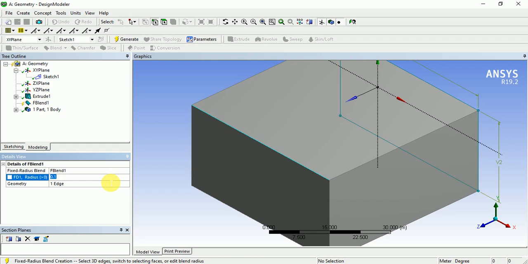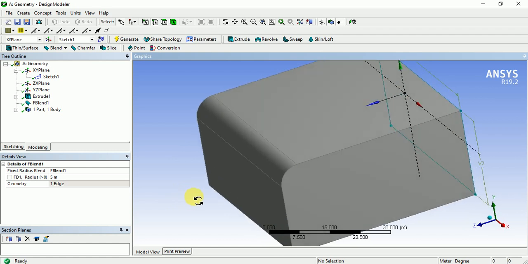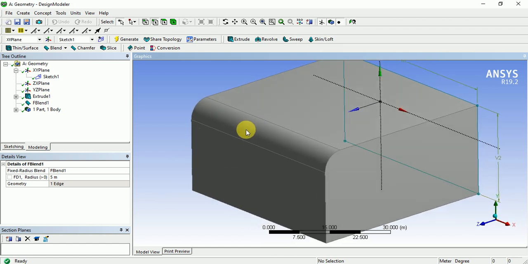Now I'm going to change the curvature radius. I'm giving a 1 meter radius. Now finally we are going to generate. See, we can see the changes, and again I'm going to change it to 5 meter and generate again. See, the blend tool creates a smooth surface.